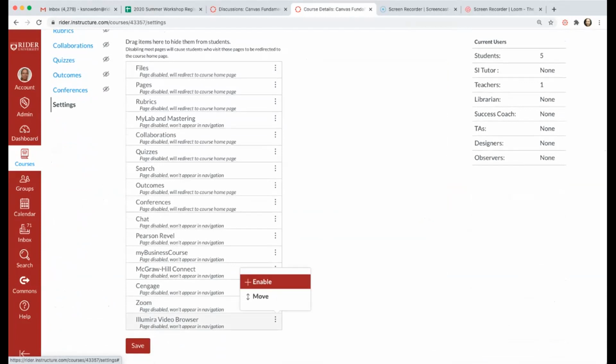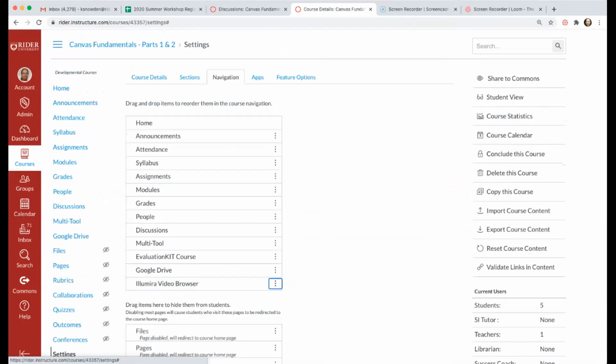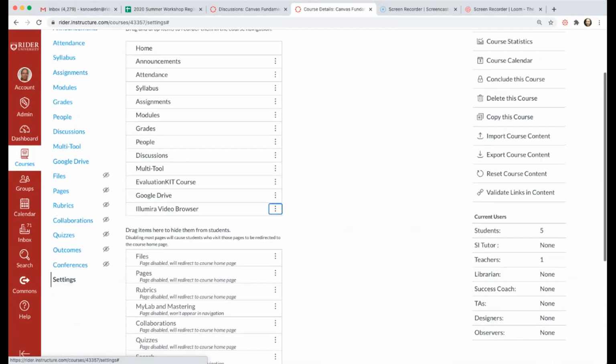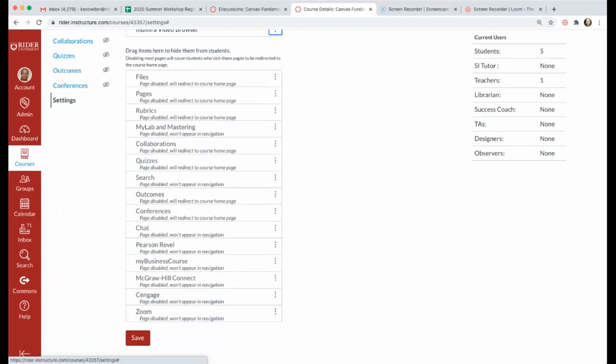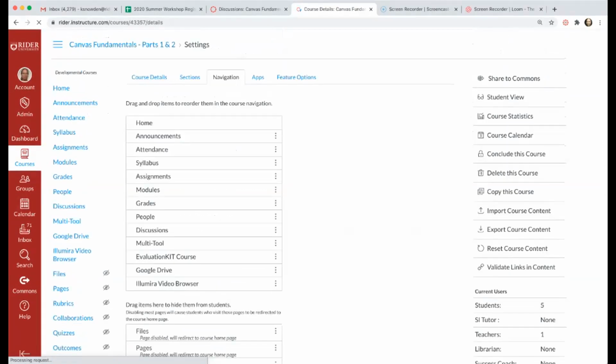I'm going to click on the dots and select enable, which will move it to the list of available options at the top. One last step, you have to remember to scroll back down and click save, or it will ignore that you have enabled Illumira in the course. Once I click save, you'll see that the link now appears in my course menu. And so again, if I have content that I have recorded myself, I'm going to use Illumira to store that content and share it with students in my Canvas course site. So I'm going to click Illumira.